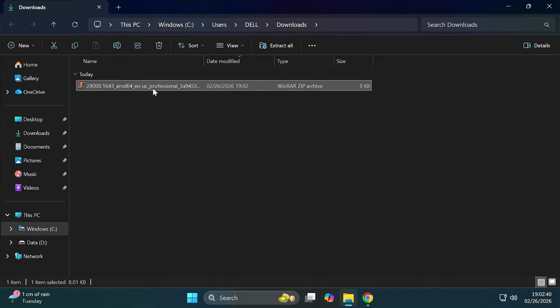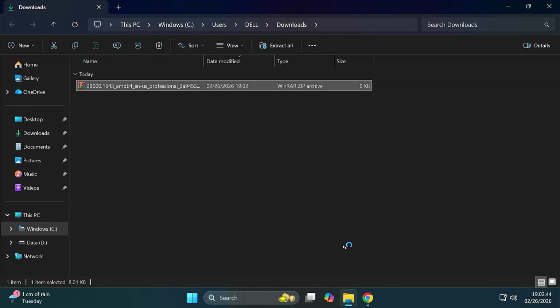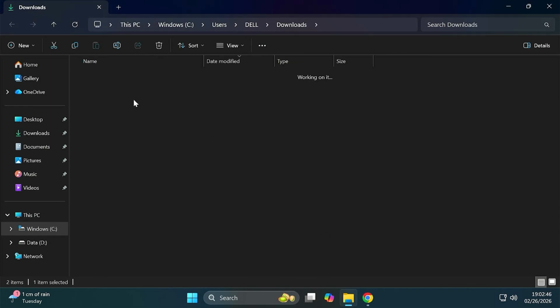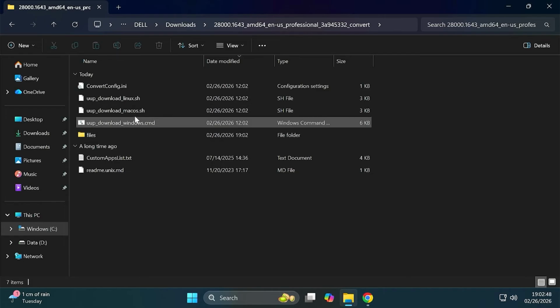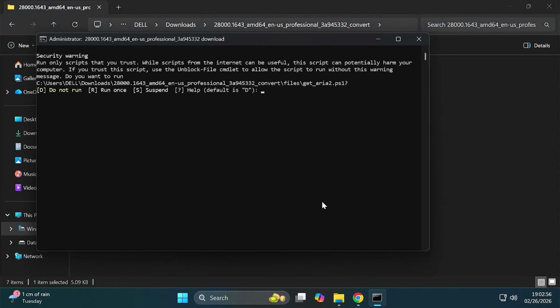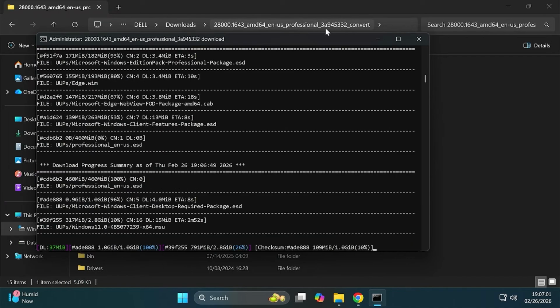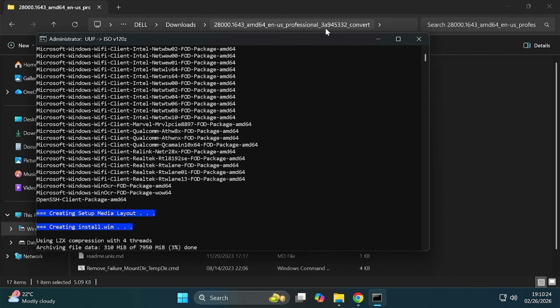Extract the downloaded file. To download the ISO file, select the file ending in .cmd to proceed with the download on Windows. For other operating systems, use the file ending in .sh. Press R to run the script. The speed of the ISO download depends entirely on your internet connection.